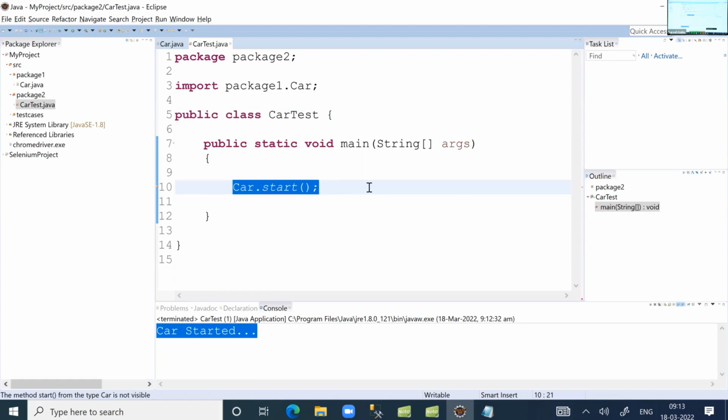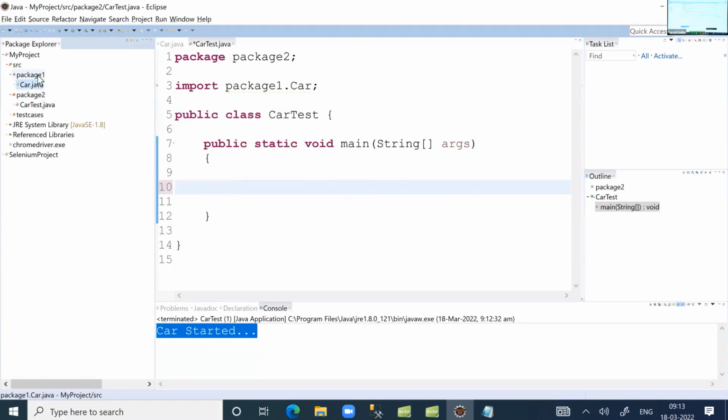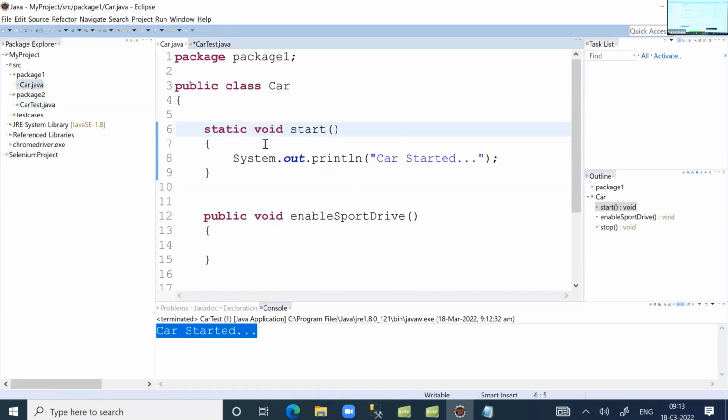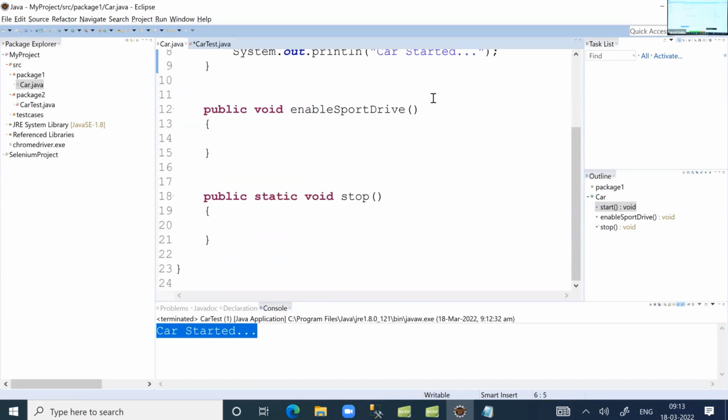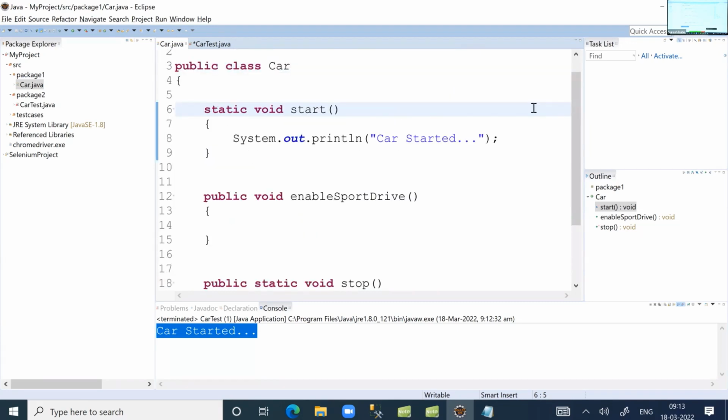Okay, I'll write the code again. Before I write the code, the Car class is available in package 1. For the CarTest class, I am creating another package, package 2. In this Car class, start is not a public function, it is a private function, whereas stop and enable sport drive are public functions. But start is not a public function.